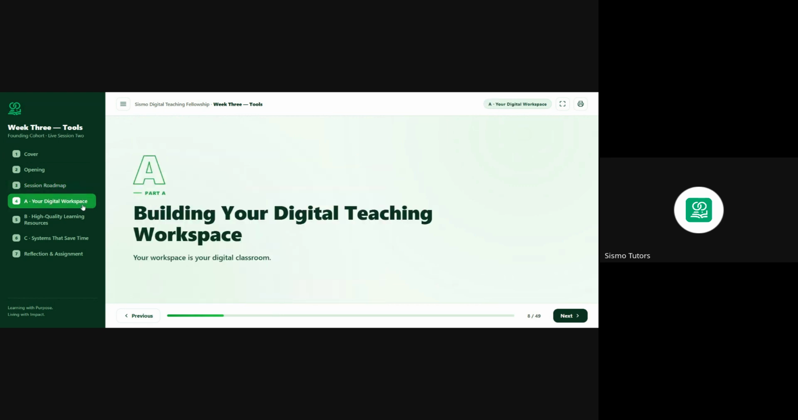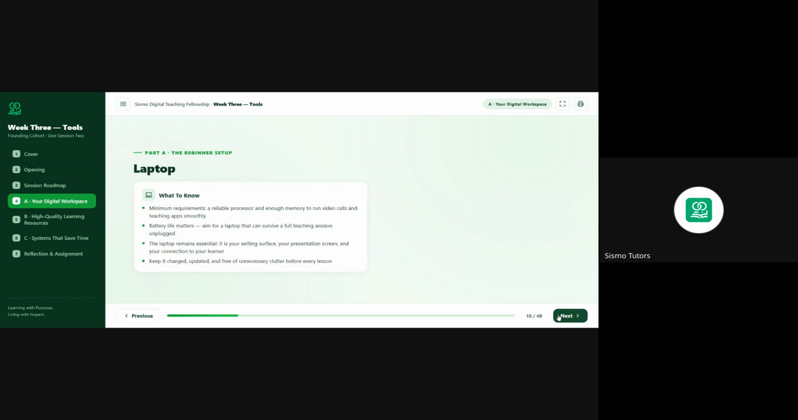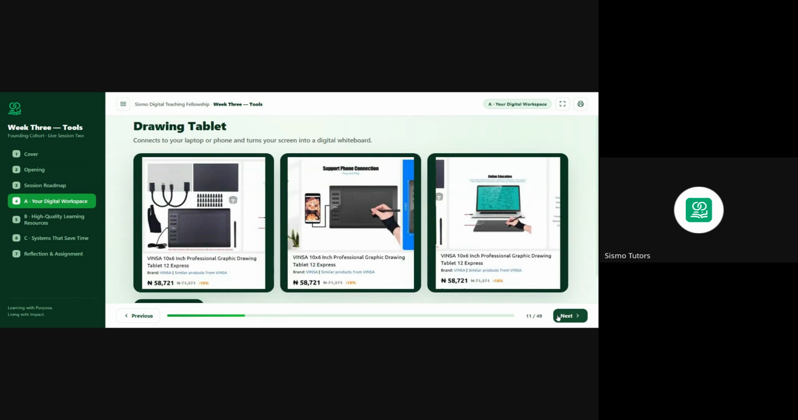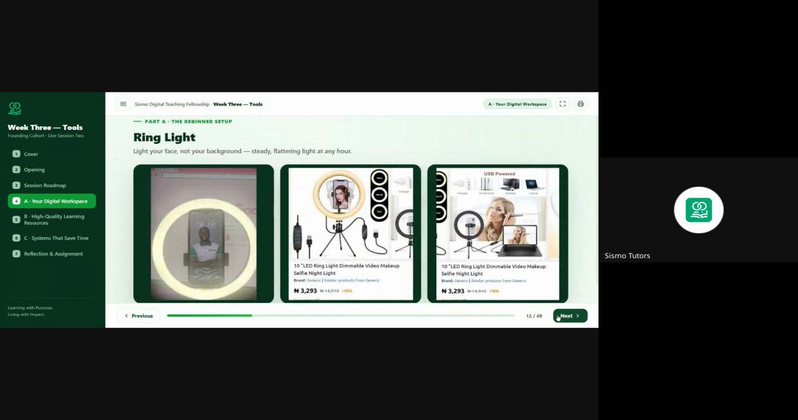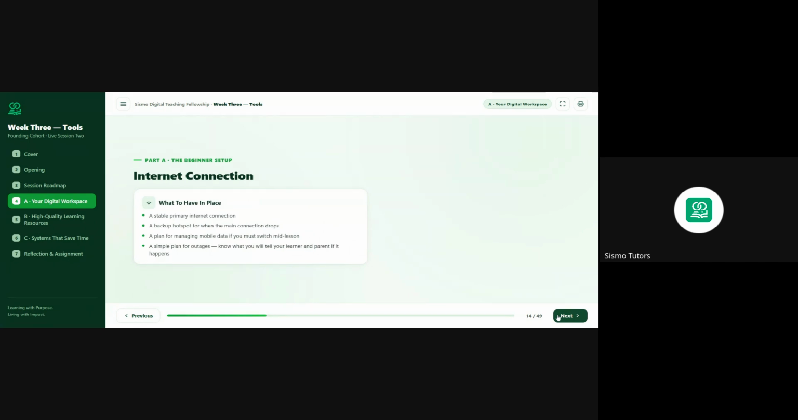All right, we looked at the key things yesterday, how to build your digital teaching workspace, just a rundown. We went ahead to talk about the things a beginner needs to set up: the laptop, the drawing tab, the ring lights, and the rest of it. We talked about the kind of laptop you need, the requirements, and all. We looked at the key tools you need and how you can get them on Jumia. Very important to save up and then you buy them. We looked at the ring lights, the desk and chair. We navigated to internet connection. I showed us a few things we'll be needing.